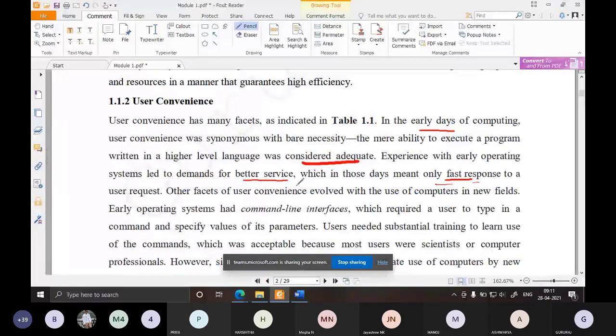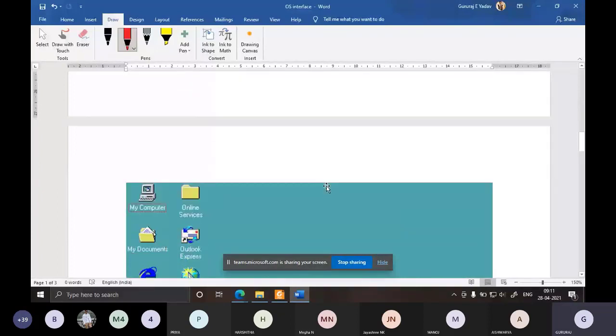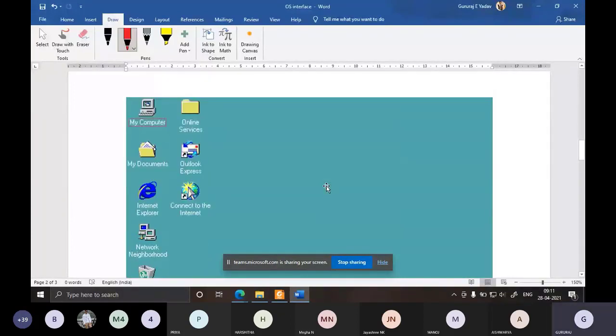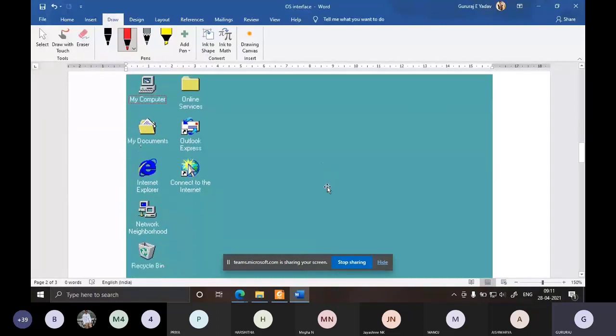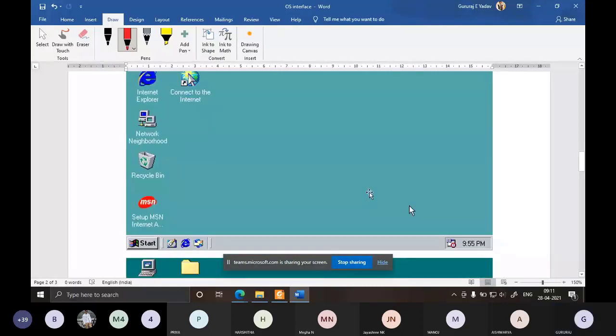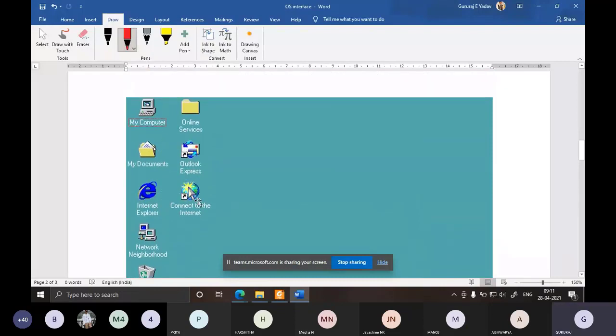But as the days evolved, you can see the interface change like this. You can see this is the interface of a Windows 98 system. It is the operating system known as Windows 98. See, as the days evolved, now it is more familiar to you people. This interface has a mouse pointer and shortcut icons, so that if you double click, it will open. So no need to remember commands now.